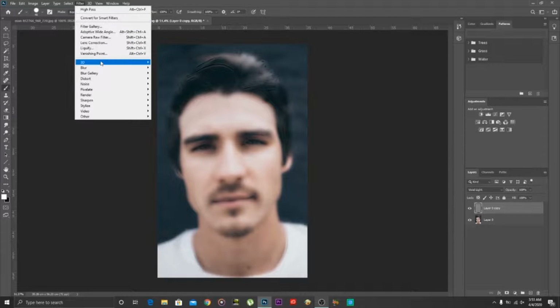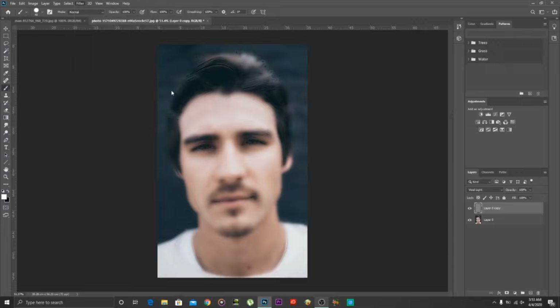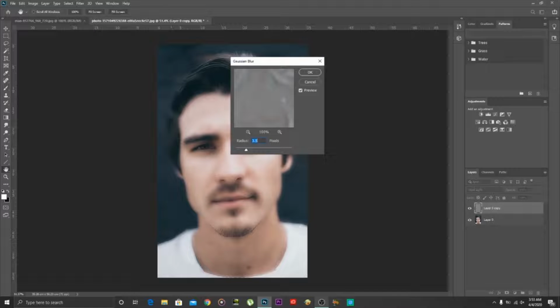Then again you have to click on Filter, then Blur, and then Gaussian Blur. Select a value between 3 and 4. Not more than 4 and not less than 3.